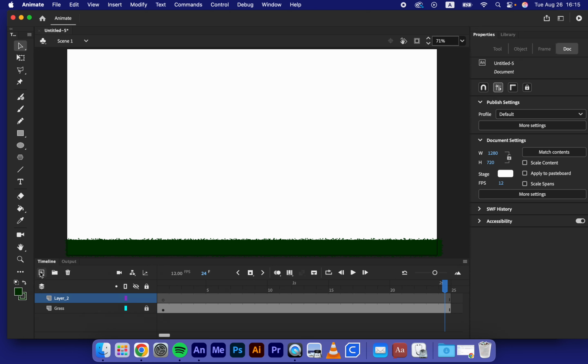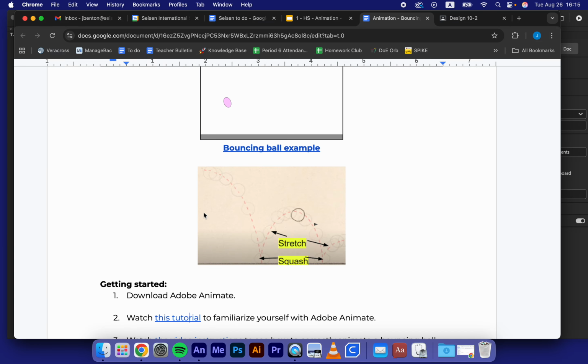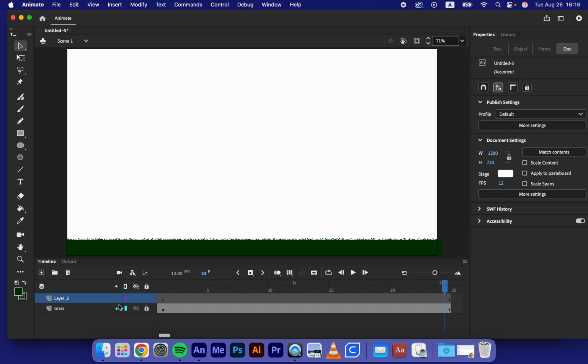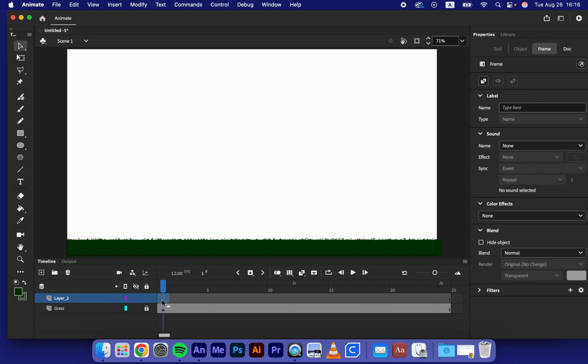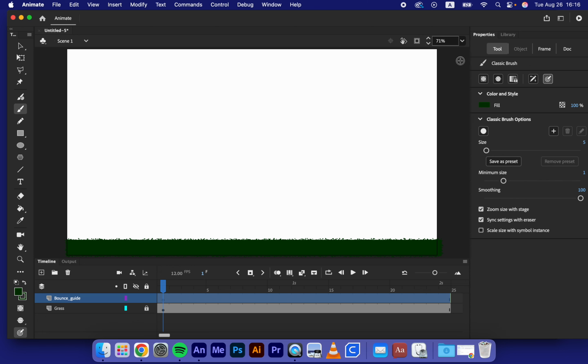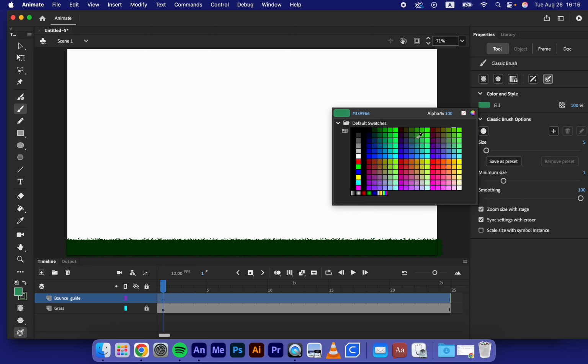I'm going to click here to add a new layer. And this layer is going to be for my bouncing guide. It's going to be that red line. And that won't be shown when I finish the animation, but as I'm making it, that's going to be really helpful. So I'm going to click the first keyframe of layer 2. I'll rename that bounce guide. And I'm going to use the classic brush tool for this. I'll change it to a different color.